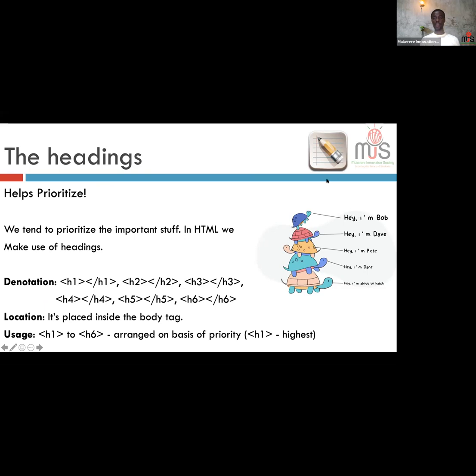For example, when you look at what we have arranged in here, this is H1. It's bold enough and bigger than the others. This is H2, which is the second in priority. Then this is H3, the third in priority, H4, the fourth in priority, then H5, and then H6 will come next.